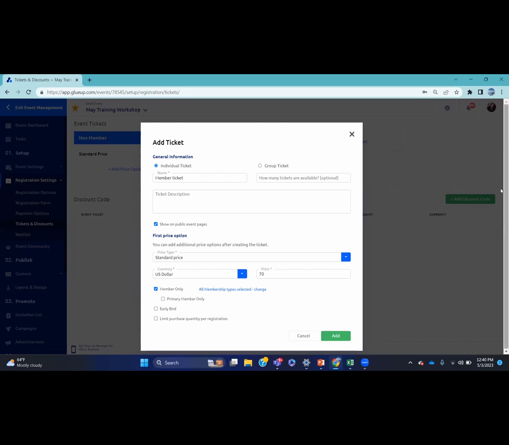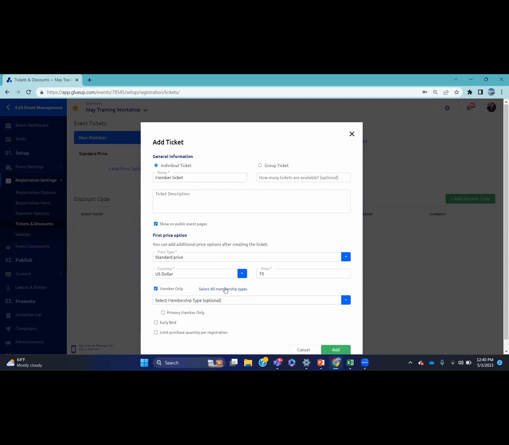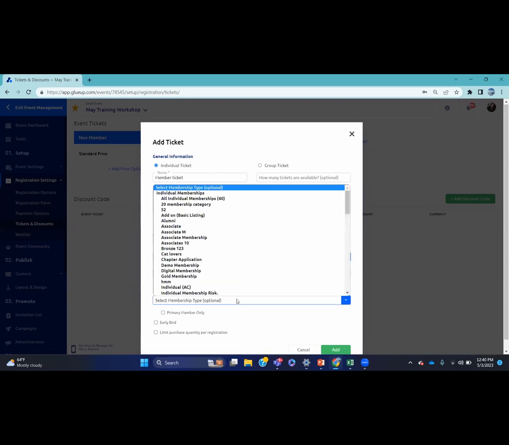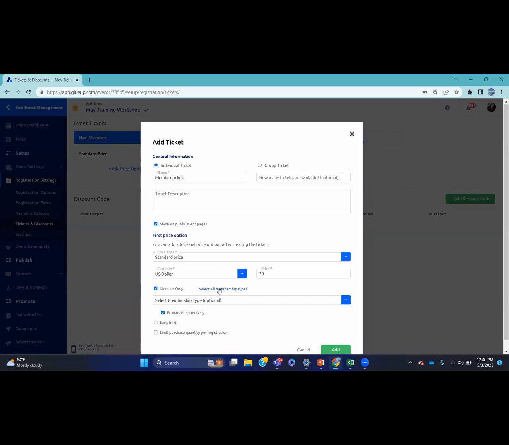So if you want to restrict these tickets to members, you can say it's going to apply to all your members, or it can apply to members within a particular membership type. So if you have premium members, student members, associates, you can create a different ticket for each of these people using this option here, or you can restrict it to all your members.